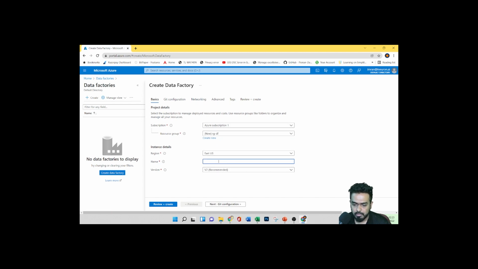Then the name and instance details. I'll give the instance a name. And the version is very important. V1 is a very old version where we don't have many features. V2 is recommended, as you can see, and they are saying that V1 will be deprecated soon. So I'll go for V2.